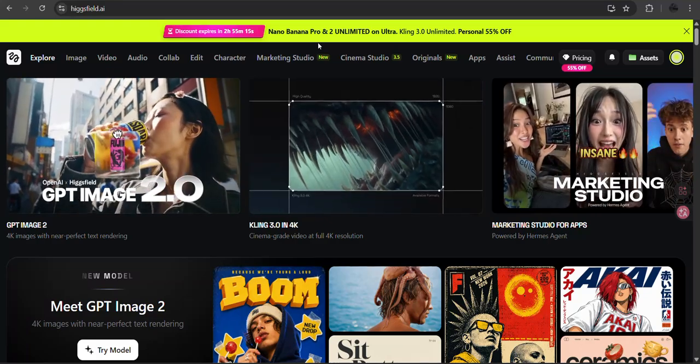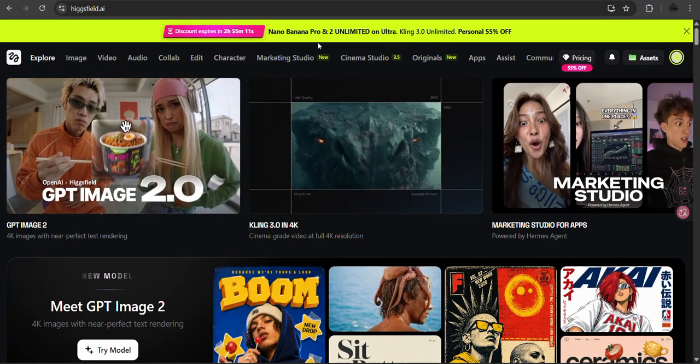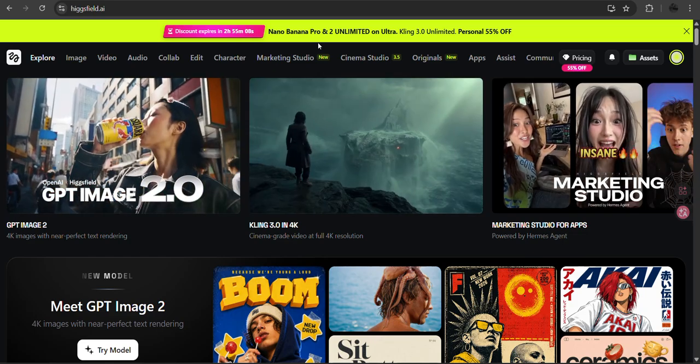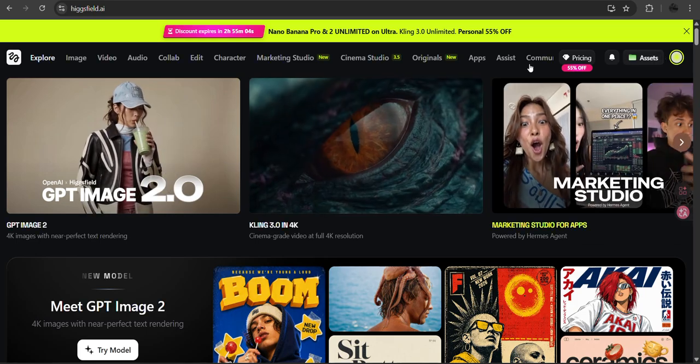How to use lip sync in Higgsfield's AI. So for that, you'll have to Google search for Higgsfield AI, Higgsfield.ai. And from there, what you'll have to do is simply go ahead and log into your account.